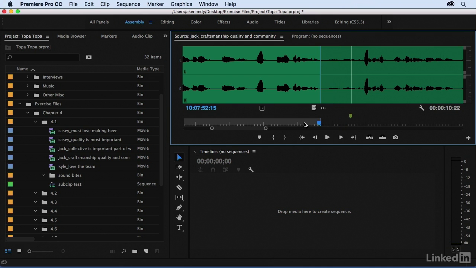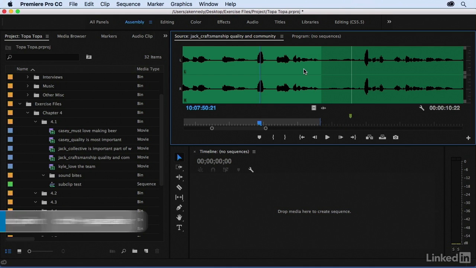If you're ever interested in playing from a specific moment to an out point, that keyboard shortcut for both Mac and PC is Control Spacebar.